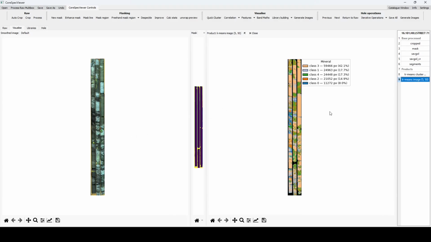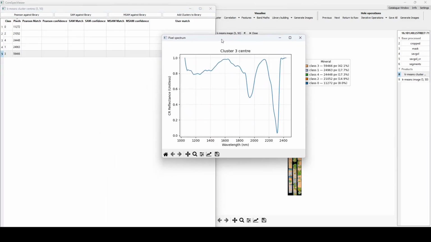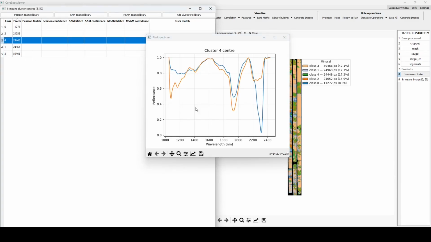But to find out what these clusters mean spectrally as well as spatially, we can interrogate the cluster centres. Here we have our different classes and the number of pixels each class contains, and if we double click on class 3, this is the cluster centroid of that particular class. We can see this nice feature around 2308. If we look at class 4, we can see it's a significantly different spectral shape. It doesn't have this deep 2300 feature, it has a broader absorption. They both have something going on around 1900, some water feature.